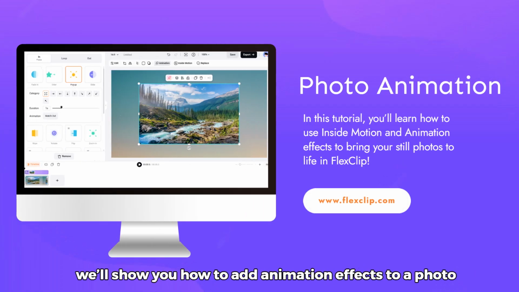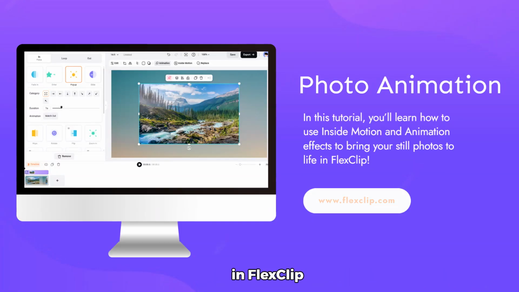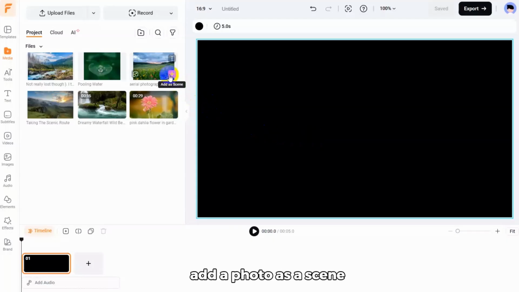Today, we'll show you how to add animation effects to a photo in FlexClip. First, add a photo as a scene.